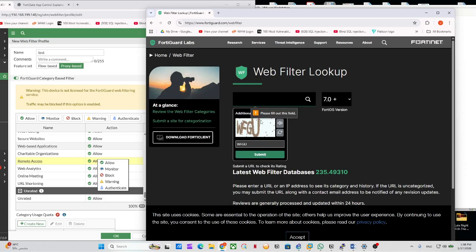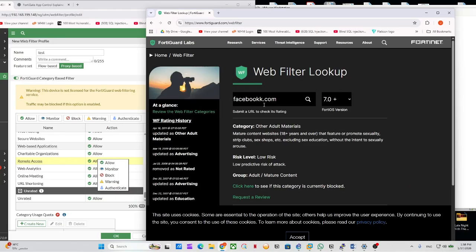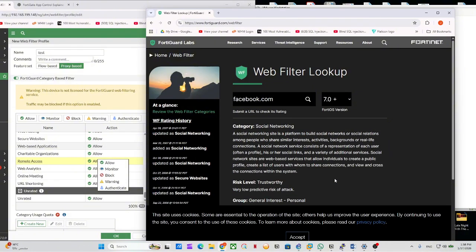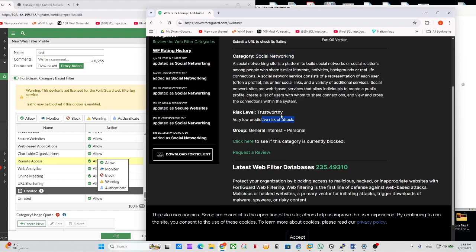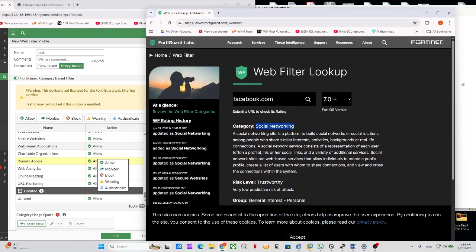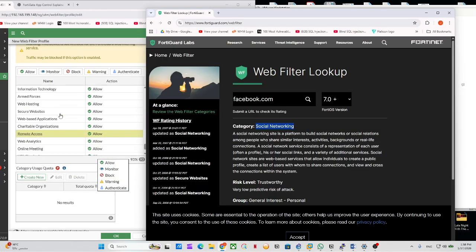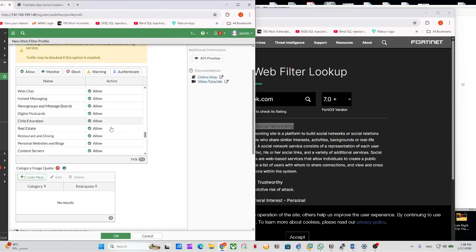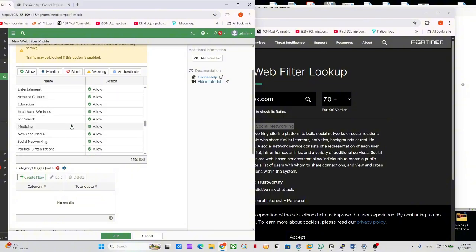You can type here, for example, Facebook.com. It's telling you here that it's in the social networking site category. Okay, it's trustworthy, and this is what we need to know. So we know now that Facebook is inside this category, in the social networking category here, this one.